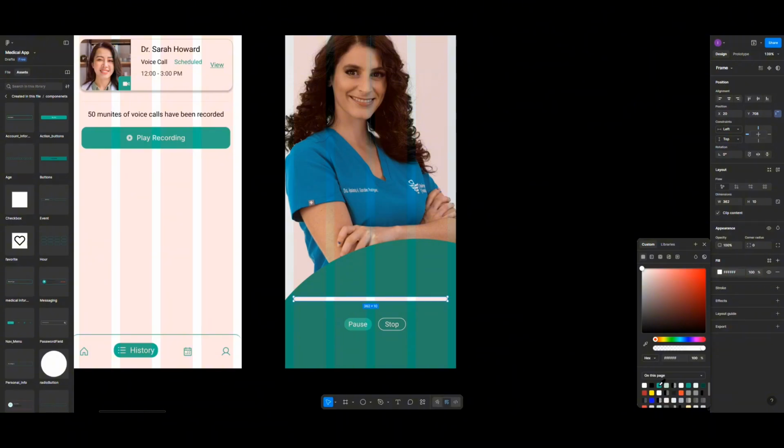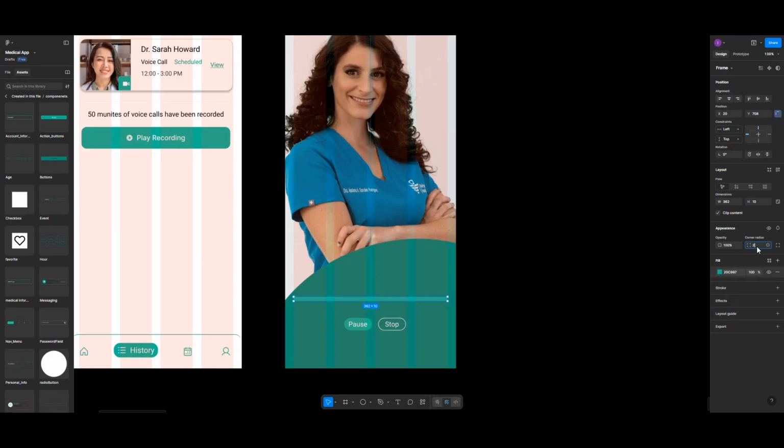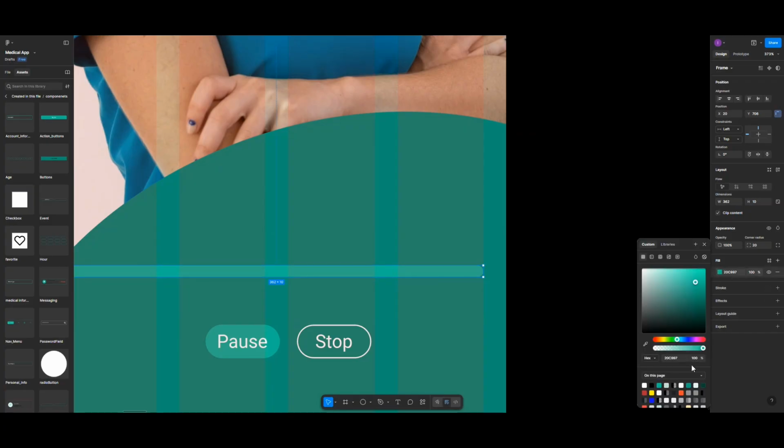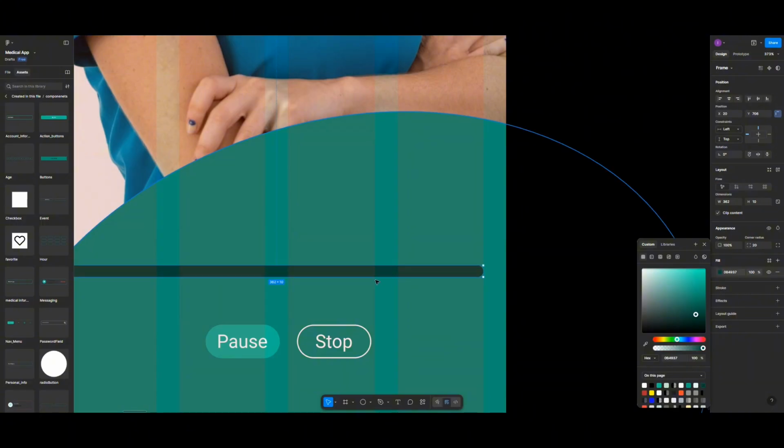Our global color, then give it a corner radius of 20 so that we'll have perfect edges. Okay, so we're going to duplicate this and put it on top of that. Alternatively, you can select the two together and just align them like this. One of them is going to have another color that is not as sharp, so we just give it our active color.